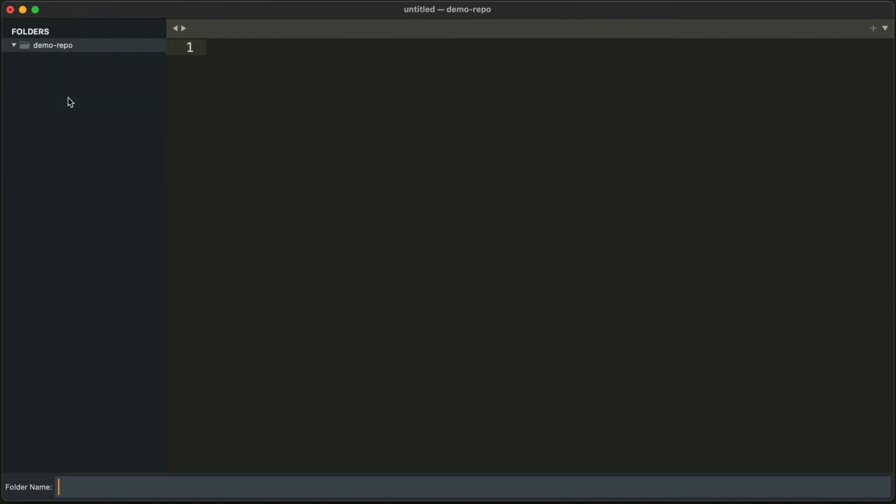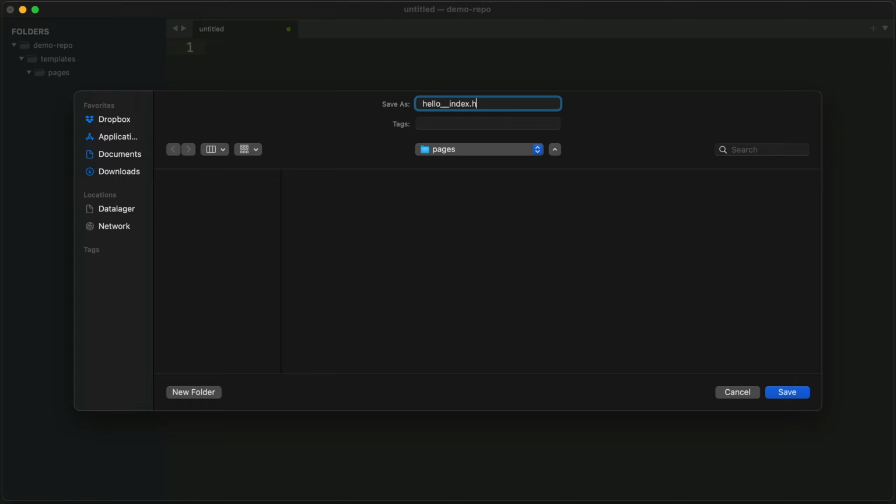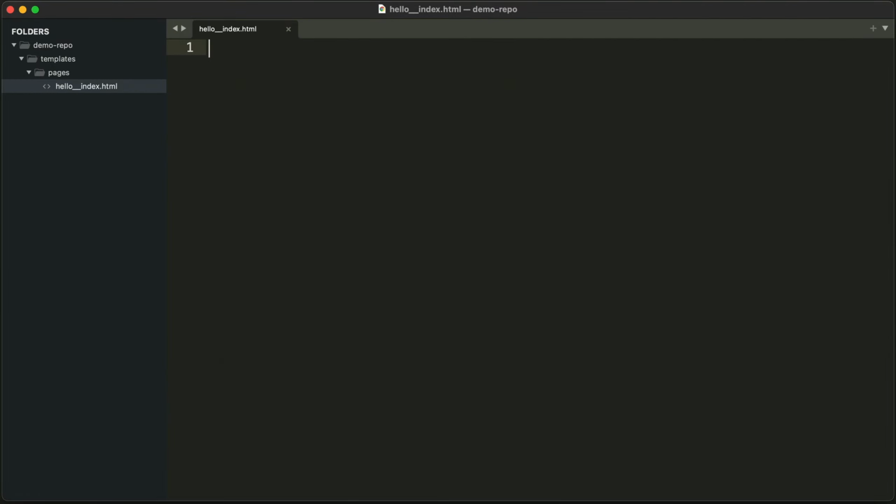Let's now create a folder inside it called Templates. And inside the Templates folder, let's create another folder called Pages. Inside the Pages folder, let's create a file called hello index.html. The file will simply contain a paragraph that says hello.